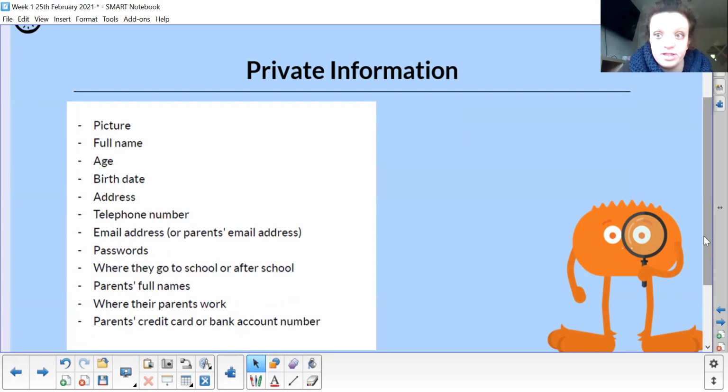We wouldn't give our parents' full names or where our parents work, and we definitely wouldn't give out our parents' credit cards or bank details or anything to do with money and buying things online. So if we're online, or even if you're seeing someone in real life as well, these are the things that you should not be giving them and not be telling them. Okay, this is private information, stuff that should be kept to yourself.